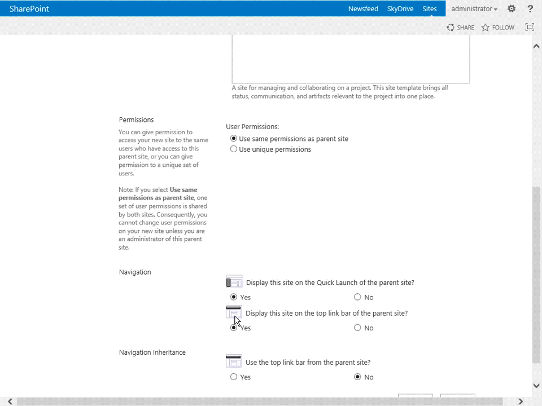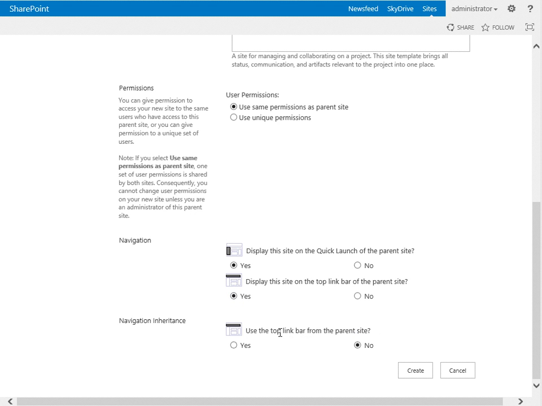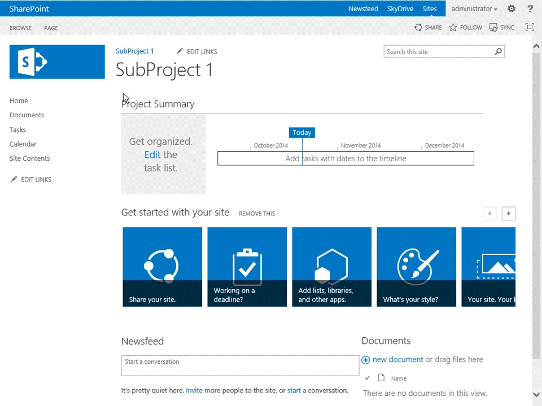I will say yes. And on the top bar, you can choose one or the other. If you have a preference, you can do that. We're not going to use the top bar link from the parent site because it gets a little confusing if you do that. If you say yes, then the subsite will have the same top bar as the parent. If you're doing that, I would say definitely put it on the quick launch of the parent site, which is the side, so you can get back around. I'll do this, and it'll take just a second to create our subsite. Once we do that, we'll go back and take a look at that site hierarchy. All right, and we've got our subproject.